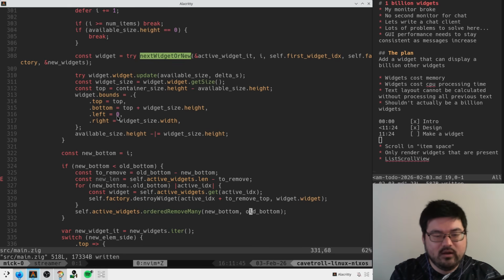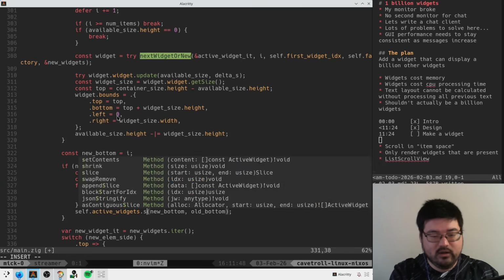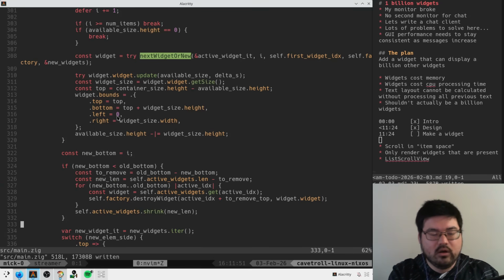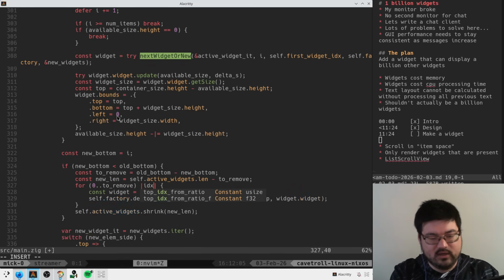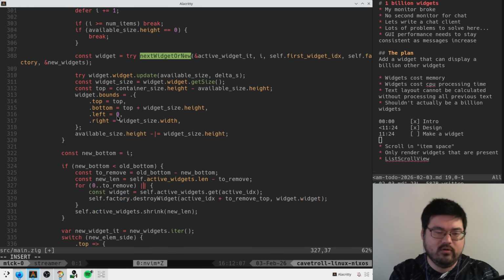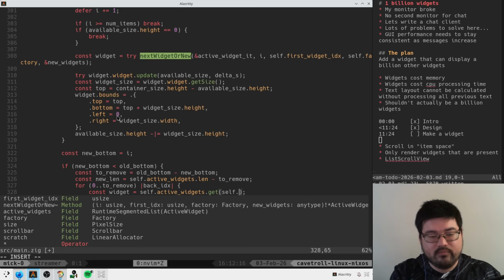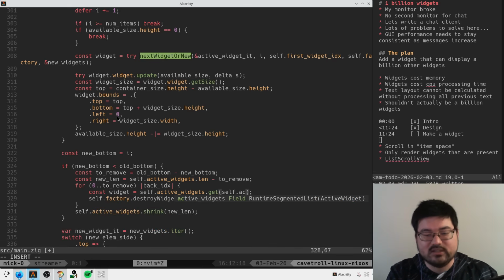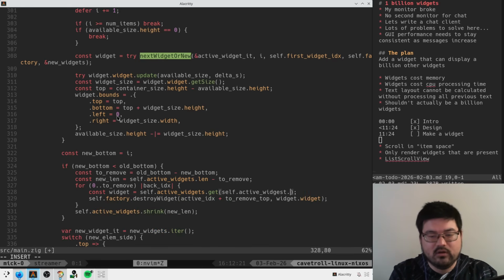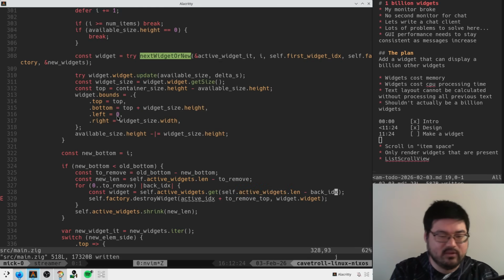And then this is just a shrink, right? And then this get, it's going to be like 0 to 2 remove. We have back index, and the back index is going to be like, get me self active widgets len minus the back index, something like this. This is really nasty.